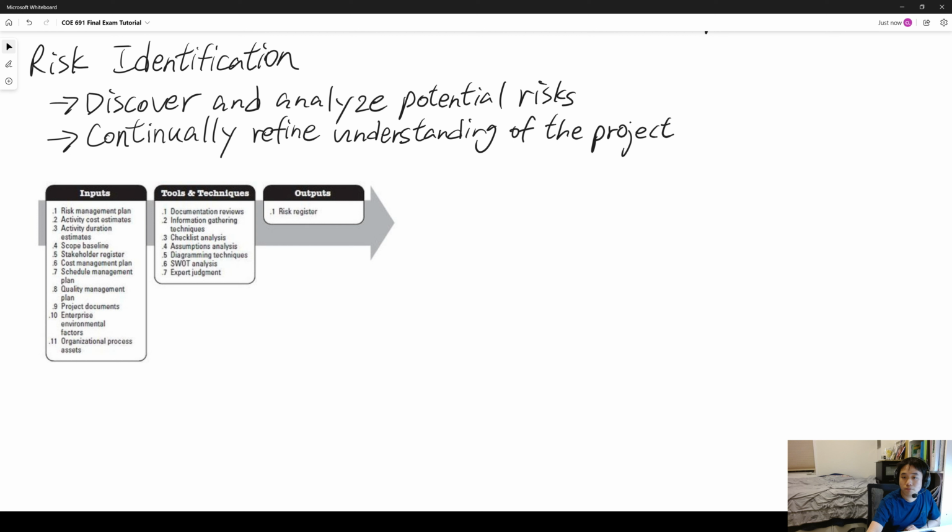You may also look at diagramming techniques and so on and so forth. There are different types. I'm going to cover a bit of diagramming, but you may look more into that. Some diagrams that you may encounter here: one is called the cause and effect diagram, otherwise known as the fishbone diagram.